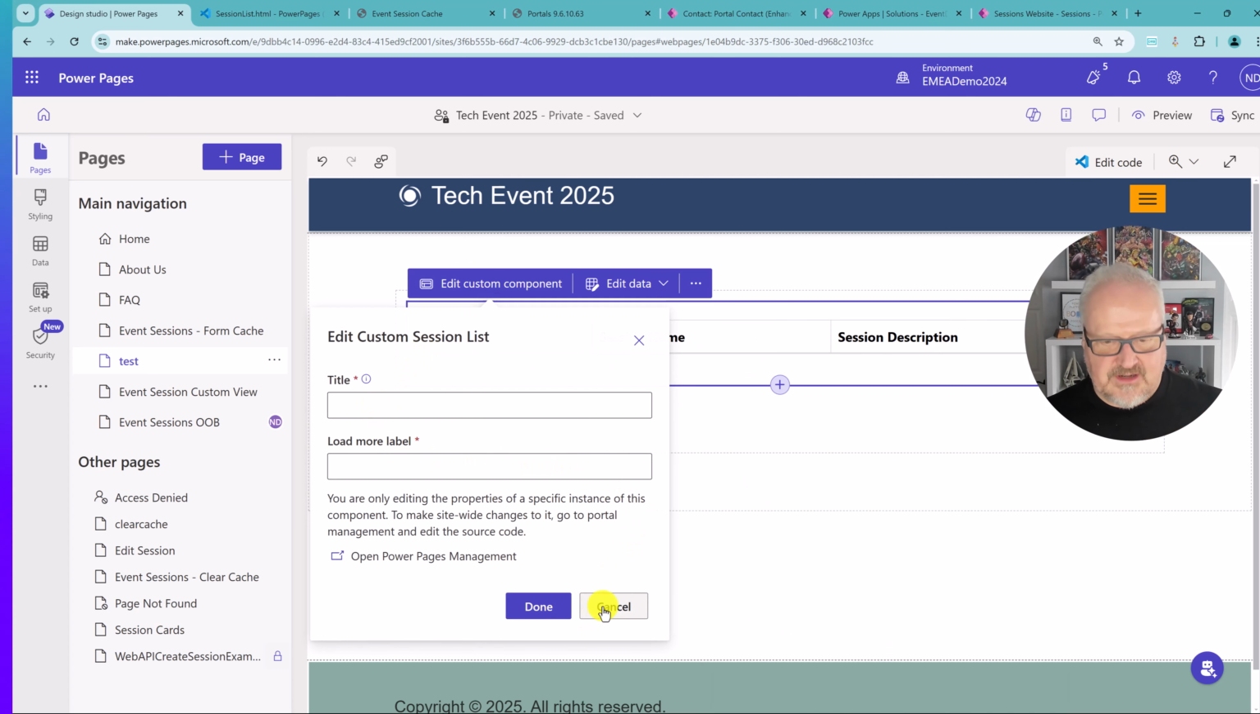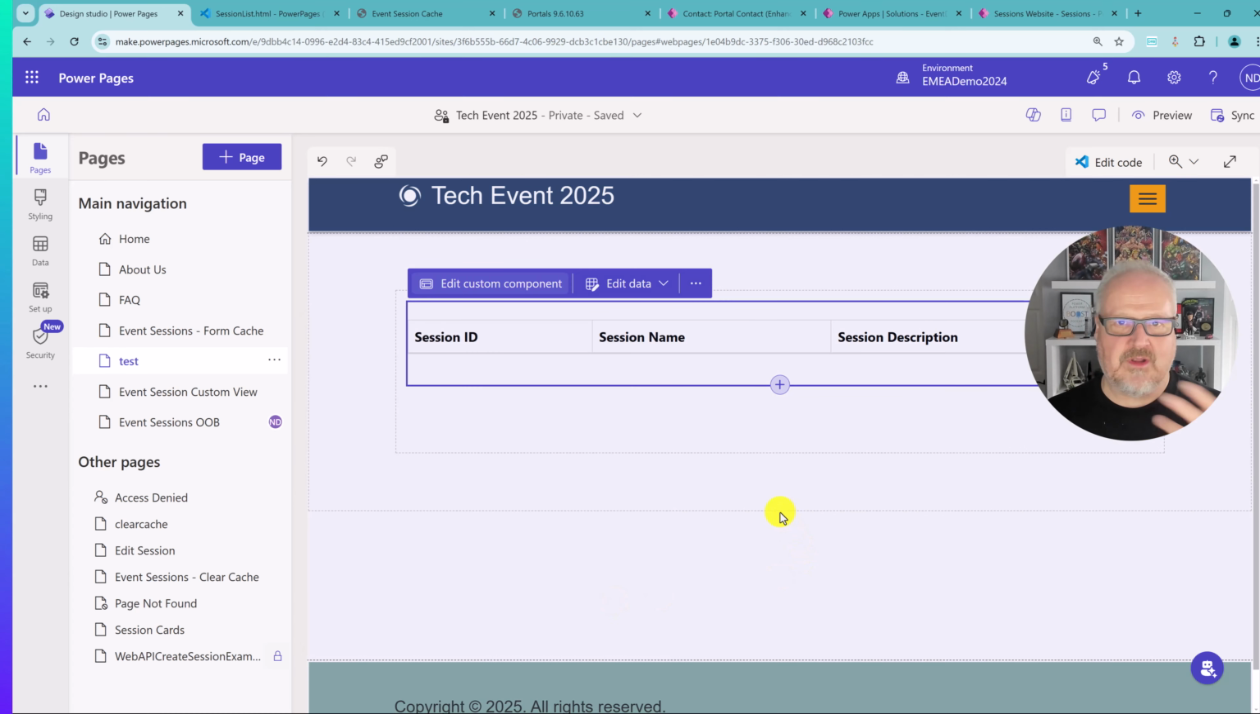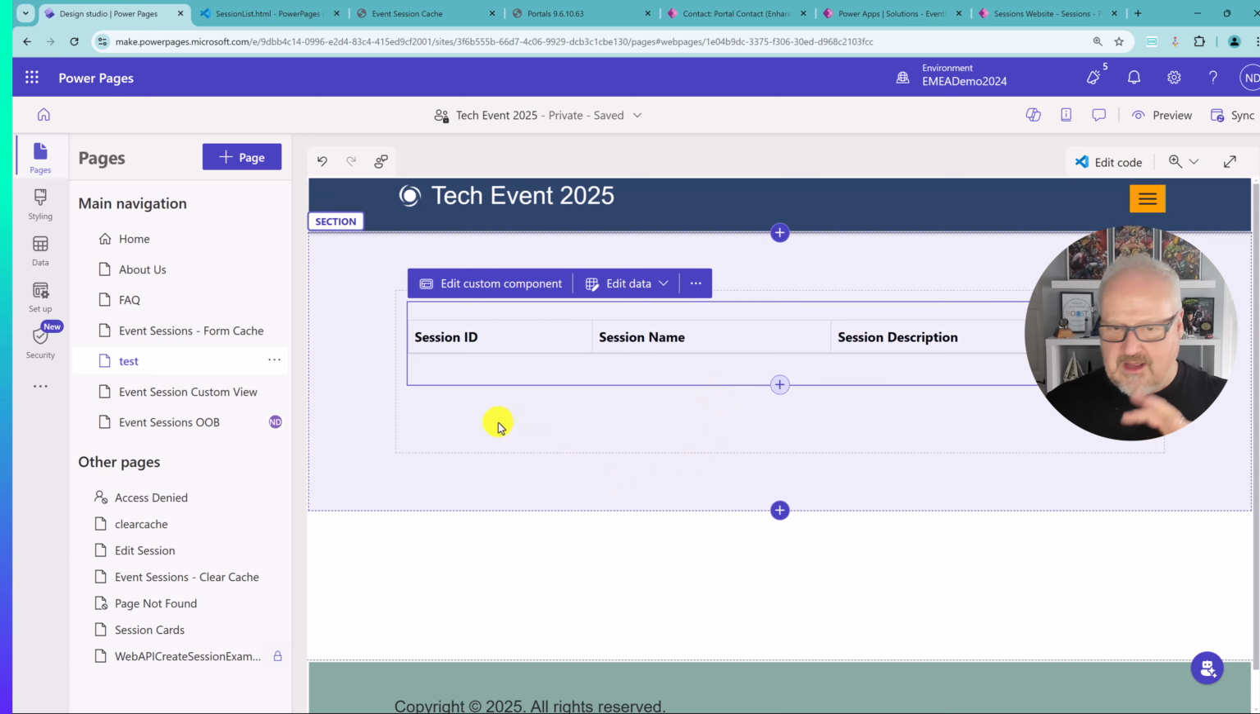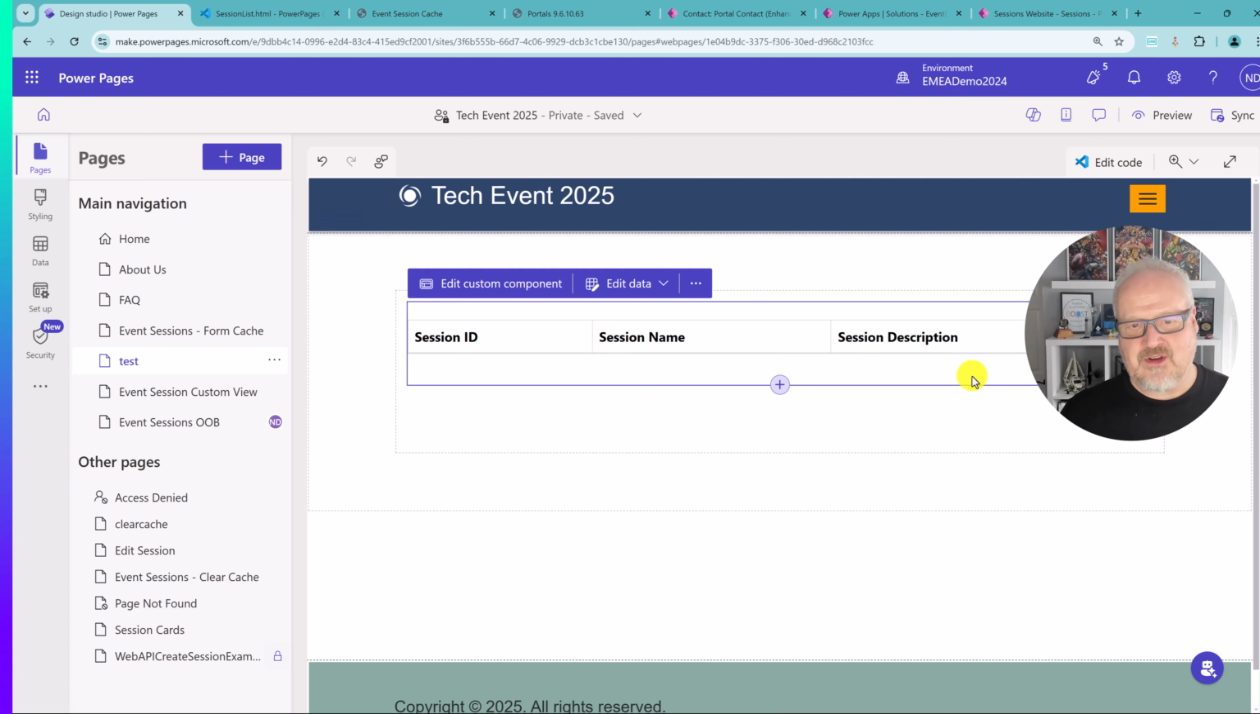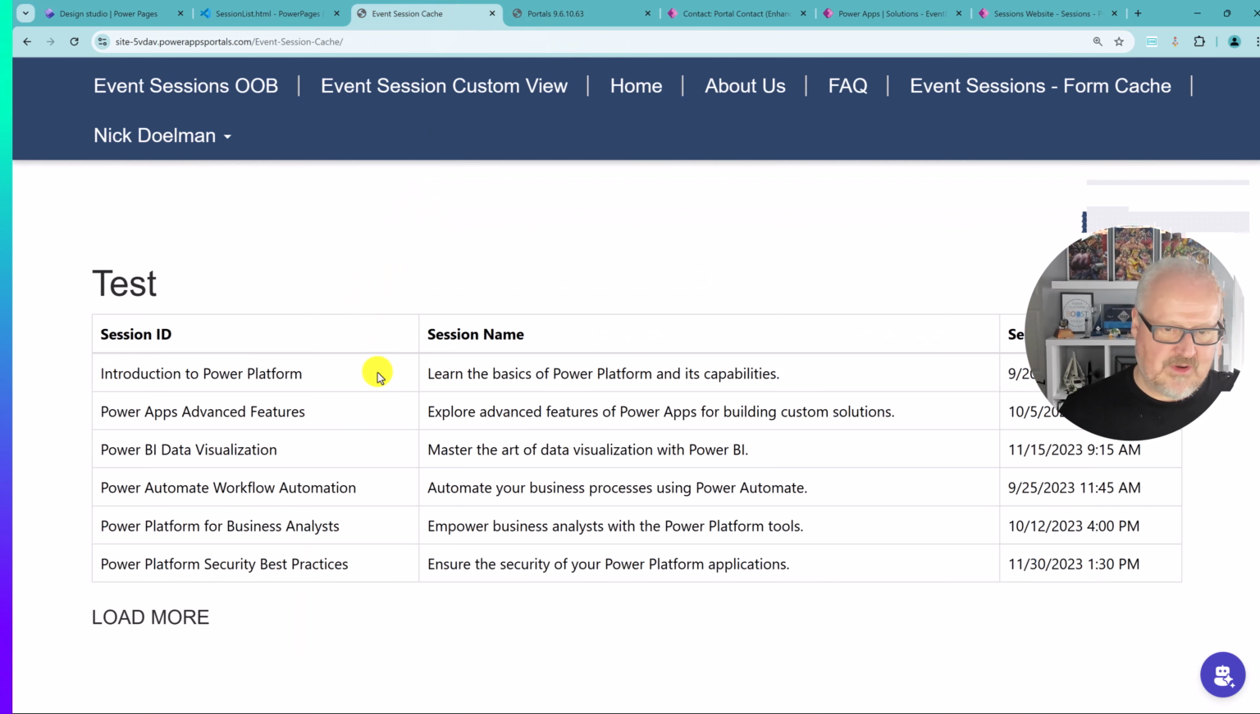This is pretty straightforward. Web templates as components is a whole other topic. I did have an older video on this. I might do an updated one because there have been some new changes, like the fact we can add it from the design studio. But long story short, we've added this particular view, and this is something we can give over to our makers as well. And by doing so, going back to the portal website, we now have a way to show the most up-to-date data.